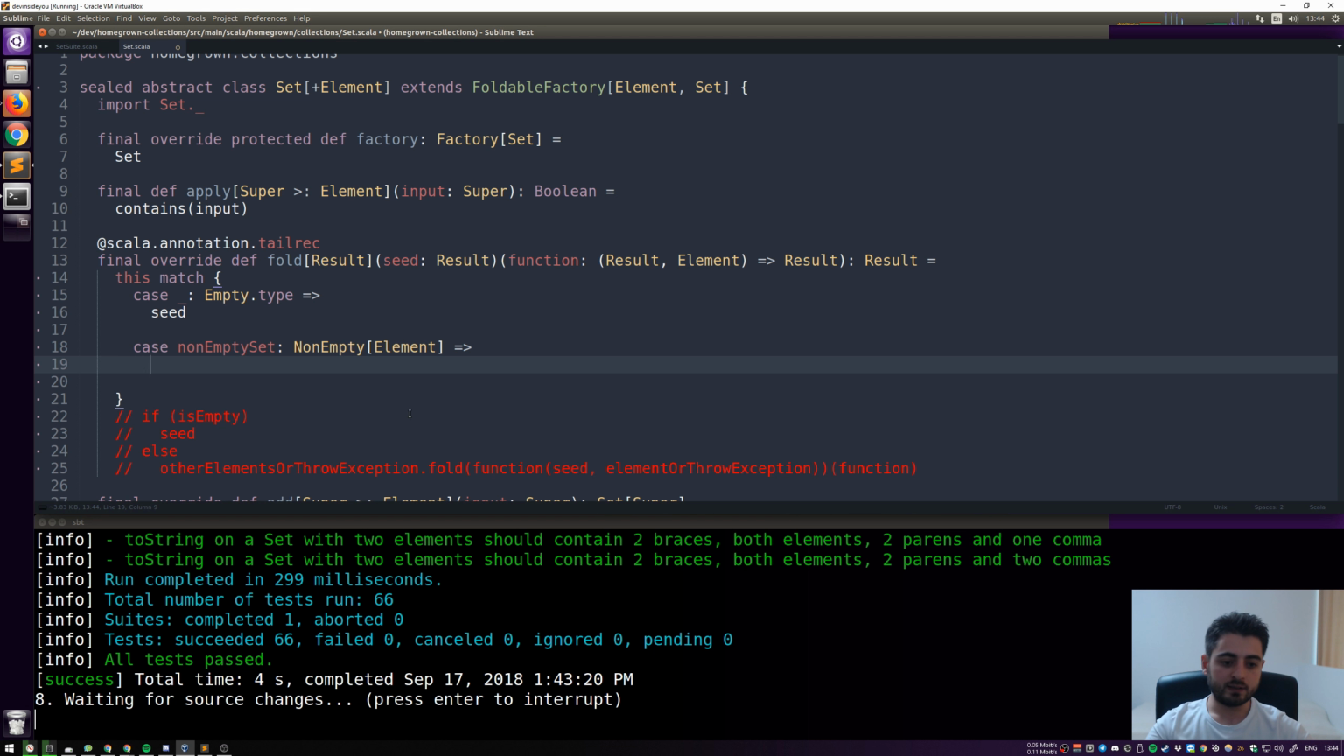So over here, then we can just copy that, paste it over here. It's not going to be called other elements or throw exception. It's just going to be called other elements, which is called on a non-empty set, right? So it's going to be non-empty set dot other elements, seed, and over here, non-empty set dot element instead of element or throw exception. Okay, like this.